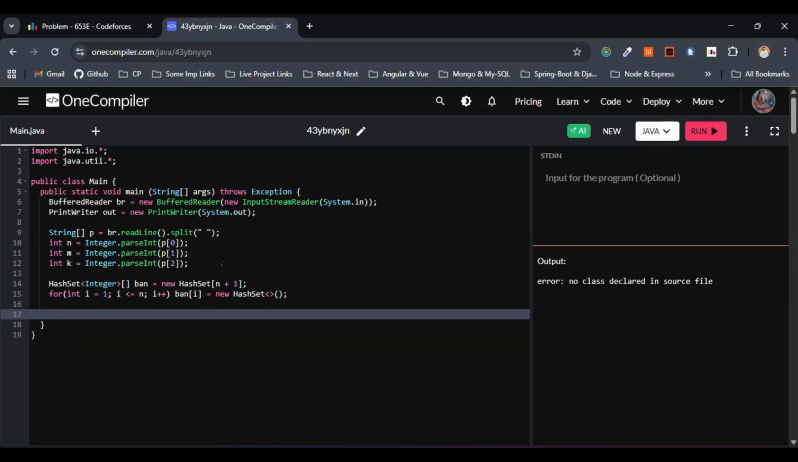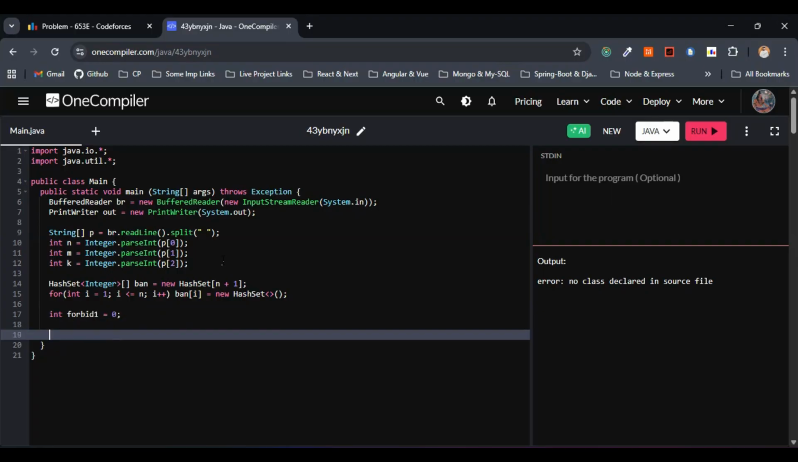So now let's count the forbidden pairs that involve vertex 1. Initially let me initialize this one. We considered forbid1, I believe. Let me consider the same thing here as well. Let me initialize this to 0. So this is the approach for the forbid1 variable: the count of the forbidden pairs that involve vertex 1. So let's move on with the for loop here, in the iteration part in simple terms. So this will be i = 0, i less than m, i plus plus.